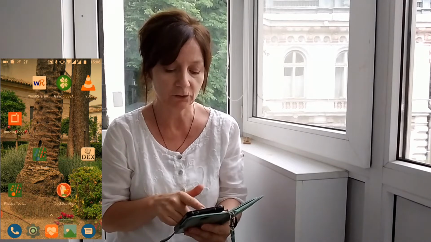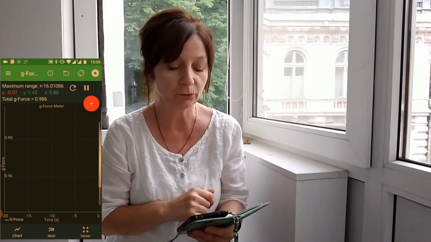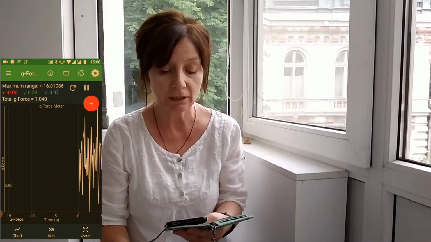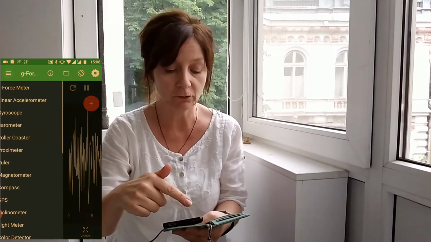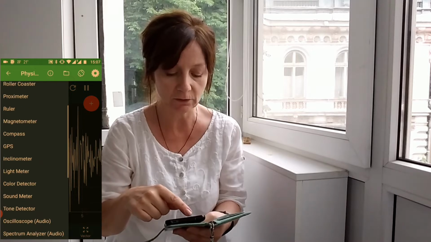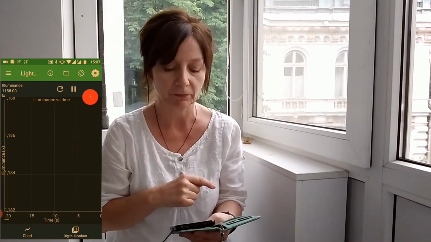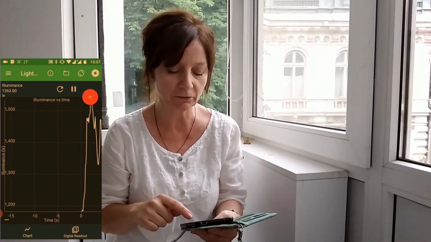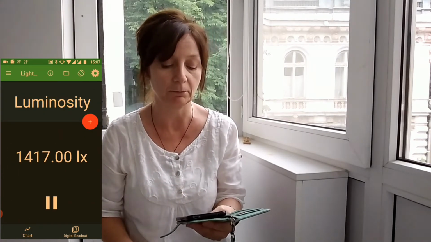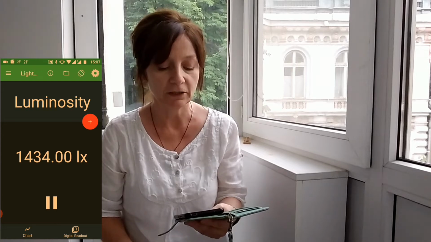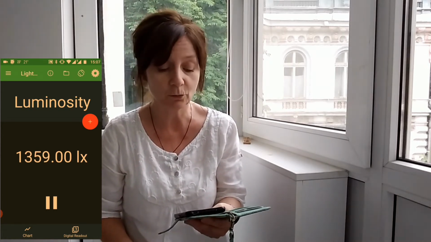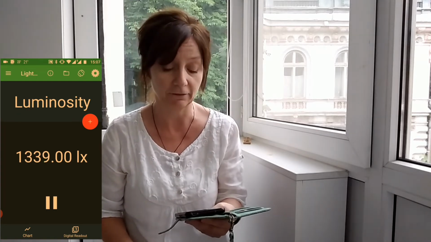Now, the app I'm going to use for this is Physics Toolbox. I have the Pro version here, but the free version works just as well. It opens here at G-Force, but if you click on the menu, you can choose light meter. There it is. Initially you will see a graph, but at the bottom you'll notice there's an option for a digital readout, and that will give you a number. So my phone is reading at the moment around 1300 or 1400 lux of light.